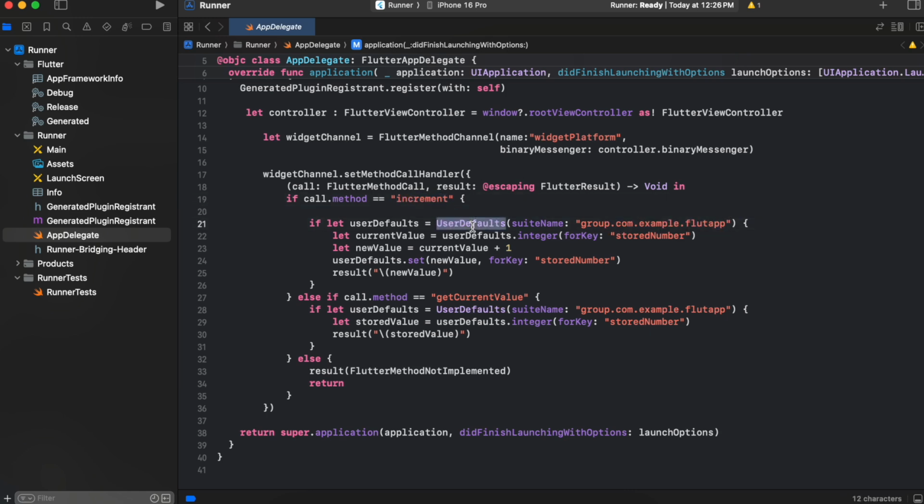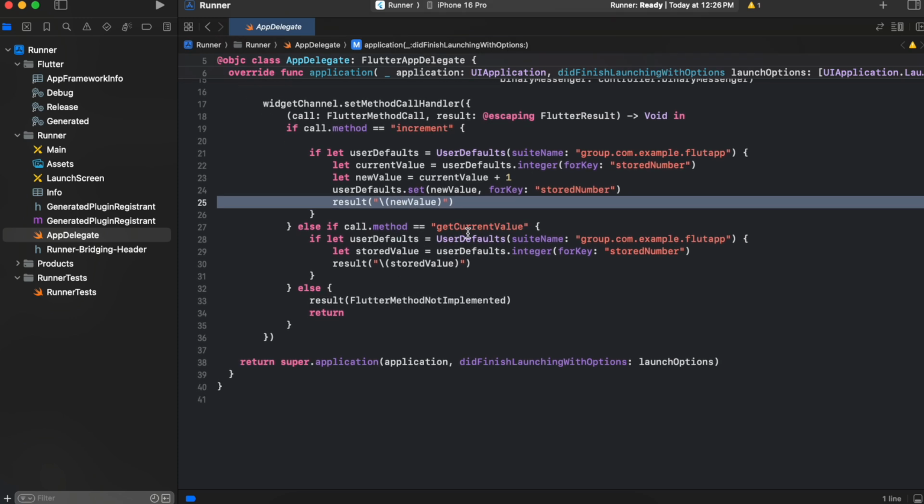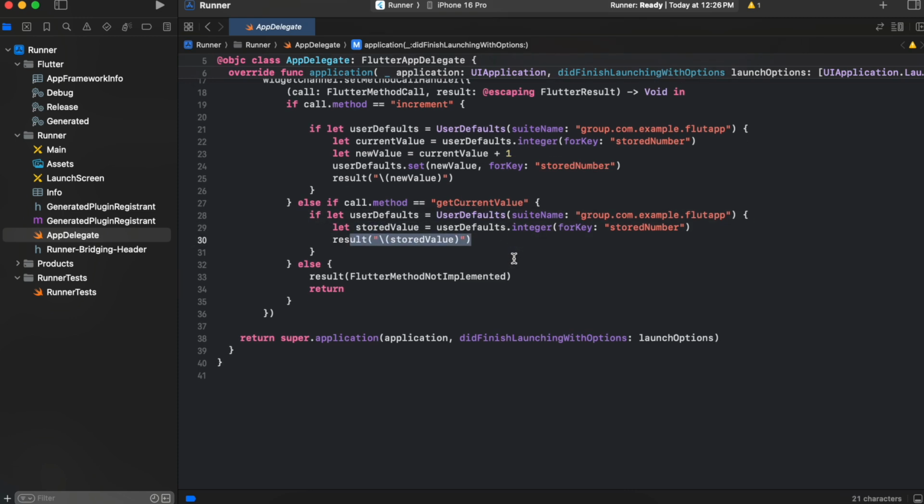So we get whatever is the current value inside user defaults. If there is no value it will be 0. Then we get the current value, we increment it by 1 and then set the new value and return this result back to the Flutter side. For getting the current value we again use the same thing. We fetch the value from user defaults, whatever is the current value, and just return it back.